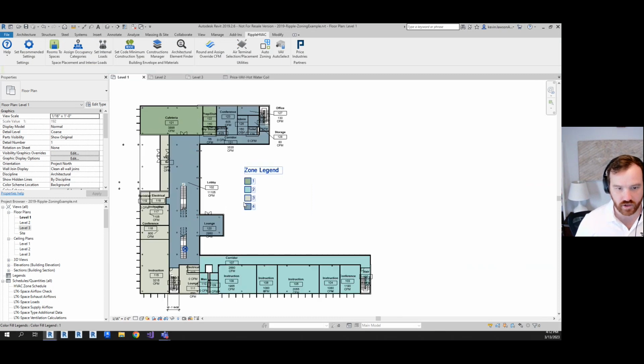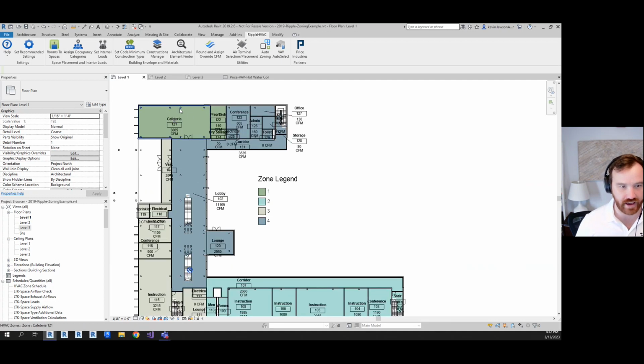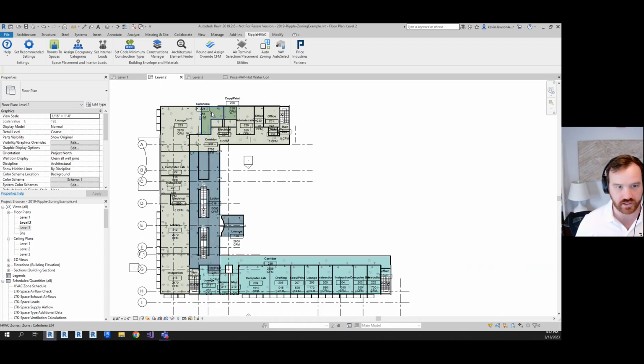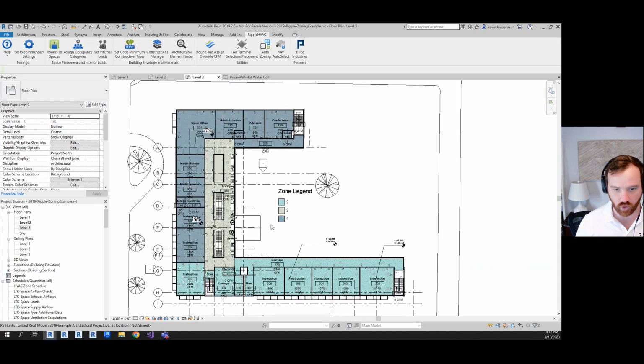So for this school, it's going to recommend 4 air handling unit zones, south wing, central wing, and north wing. It's going to break off the cafeteria because this is a class 2 space and all the adjacent spaces there. As we go up the building, you see it's about the same floor layout for all the air handling units.